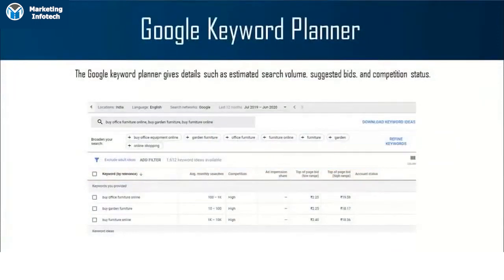The ad manager at Josh Furniture is searching for terms like buy office furniture online, buy garden furniture, buy furniture online. He has put the location as India. It could have been narrowed down to Bangalore or Chennai or narrower also. Once they put in this data, they get average monthly searches and competition. You can clearly see the competition is very high, and because they have not started the ads yet, the ad impression shares are not shown.